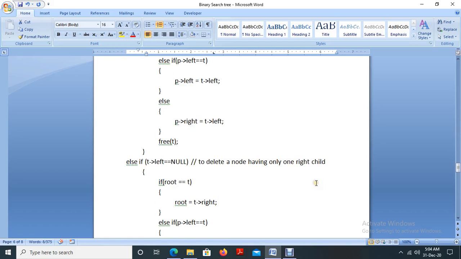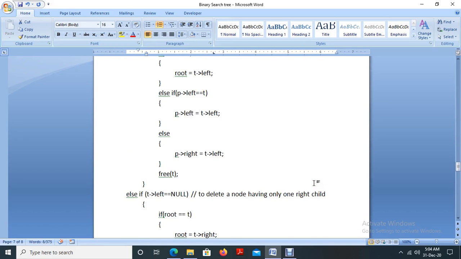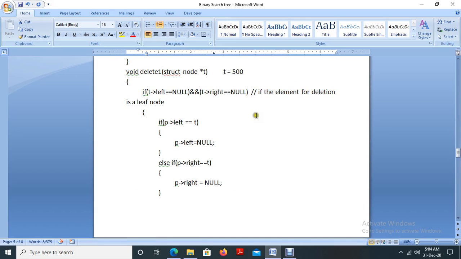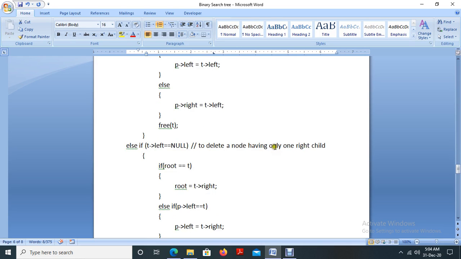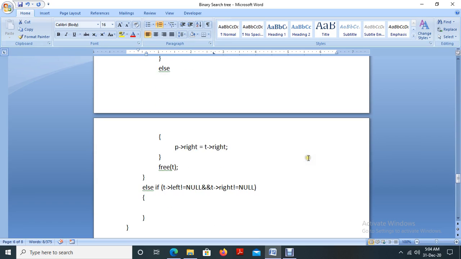We discussed the cases: deletion of a leaf node, that we completed. Deletion of a node with one left child, that also we completed. Deletion of a node having only one right child, also completed. The last thing is the deletion of a node with two children. So this is the case that we have for discussion.